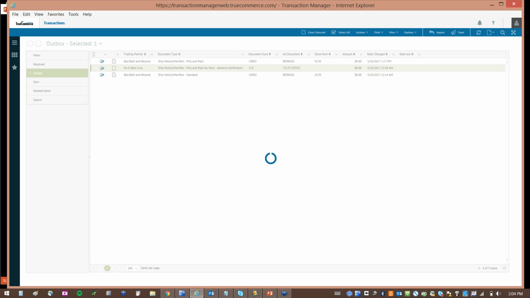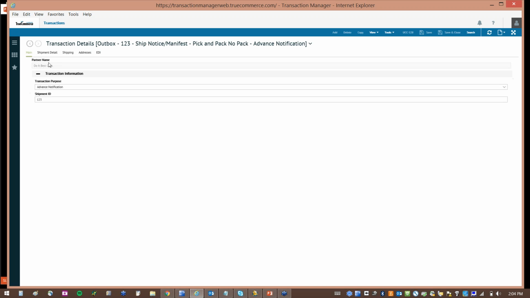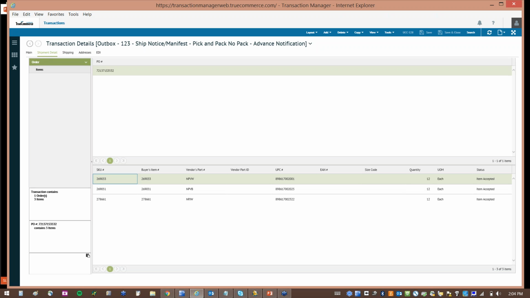Okay, so lastly, we have our no pack. Let's open that up, and you'll notice a stark difference right from the get-go. There will be no pack information in this ASN. So when I open this up, we're only going to have the shipment level, the order level, and the item. SOI. As you can see, SOI.